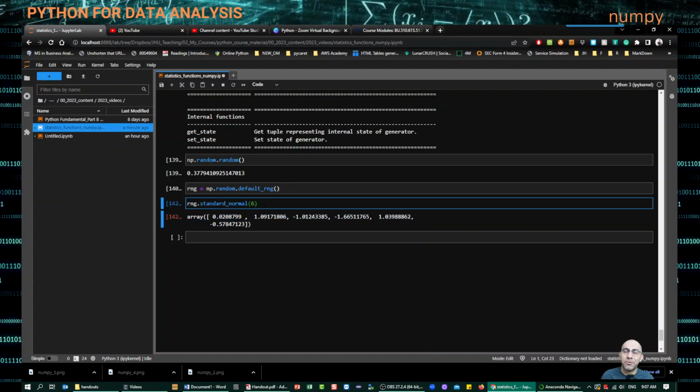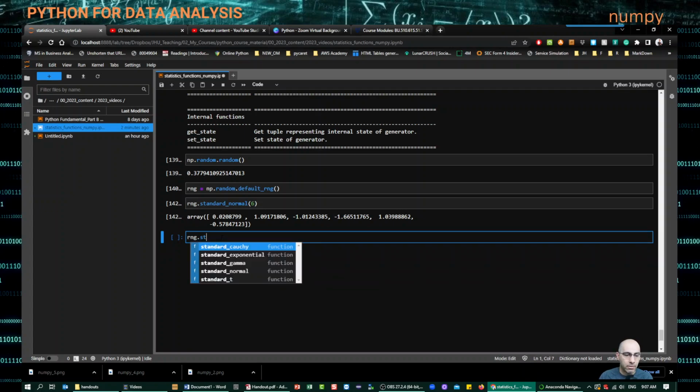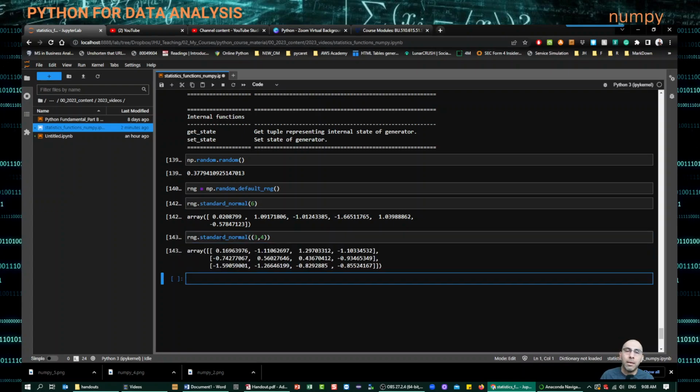Now let me see how we can use this combined with other capabilities that we have learned. We can use reshape for this one. Then you are going to have a different shape, possibly a matrix. Another way of doing the same thing is rng.standard_normal. Instead of providing 6, you can say I want a shape of 3 by 4. So now you are going to have 12 random numbers, but they are shaped in a matrix of 3 by 4.